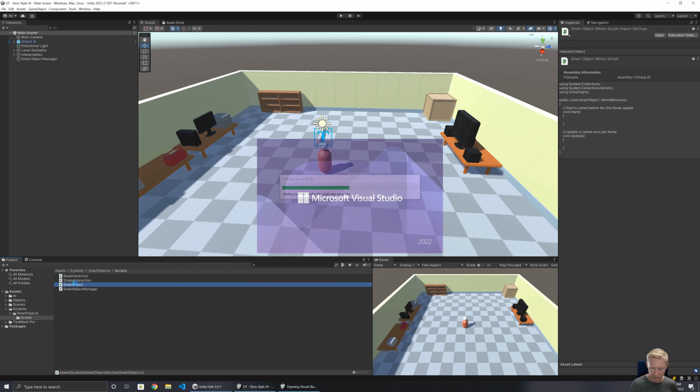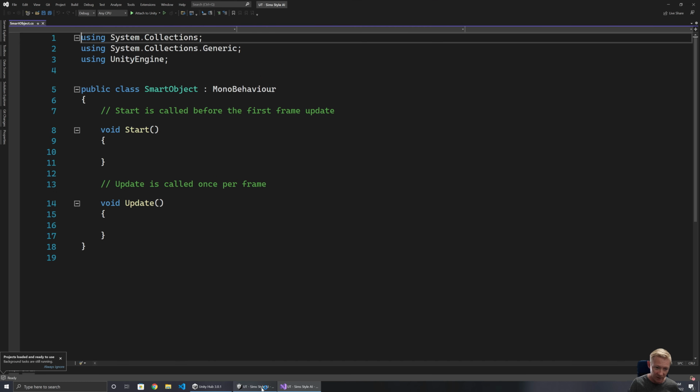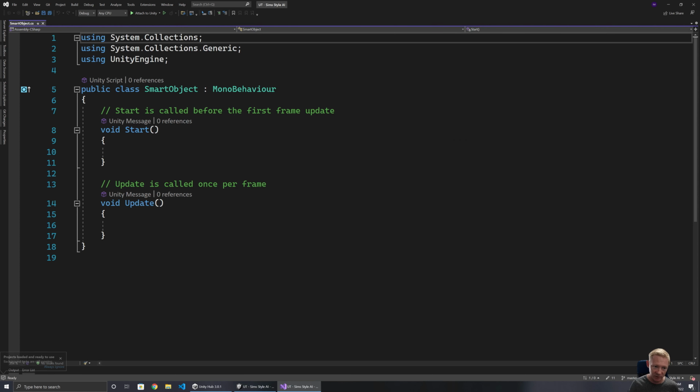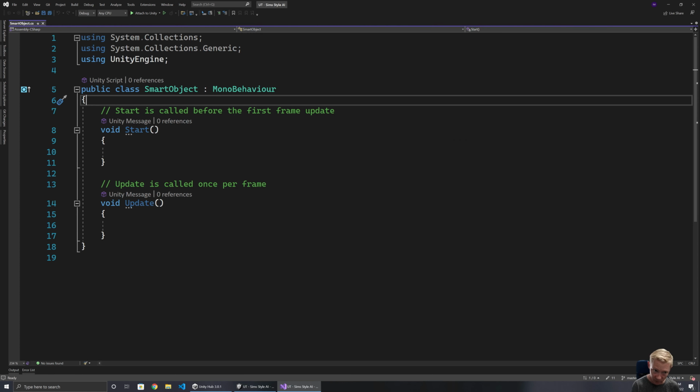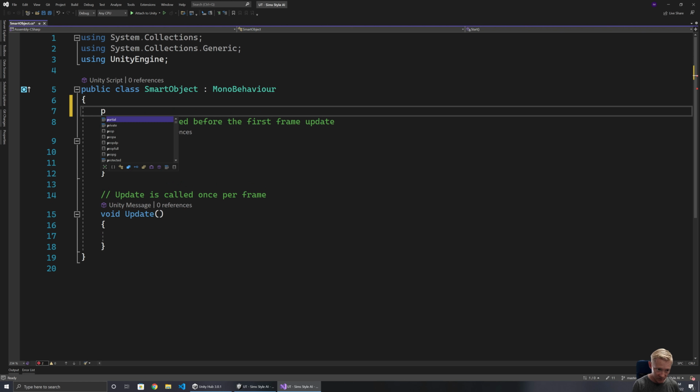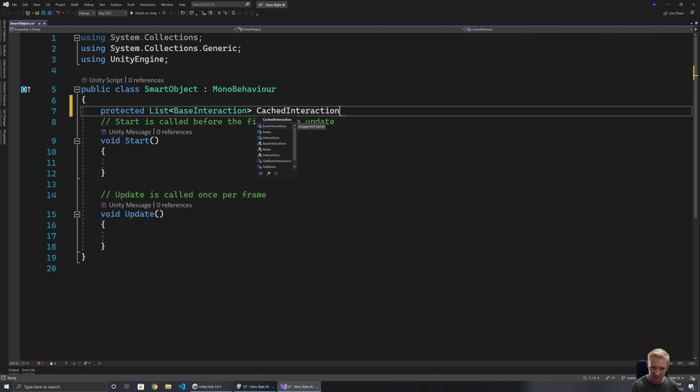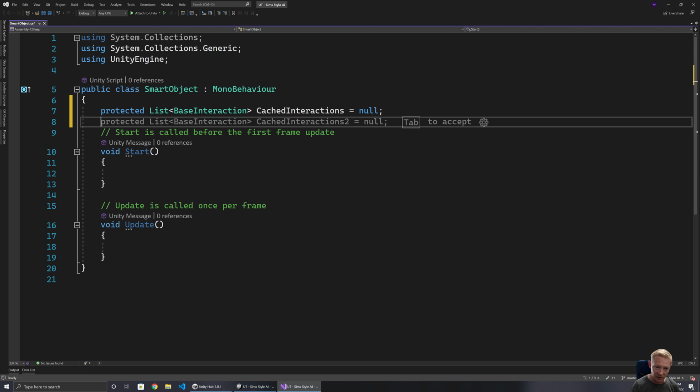So, smart object, let's think of the stuff it's going to need. Smart object is going to need a list of interactions. But the way I want that to work is I want to be able to attach a whole bunch of different interaction scripts on it. So what I'm going to do for the smart object is have a protected list of base interactions. This will be cached interactions, which will be null.